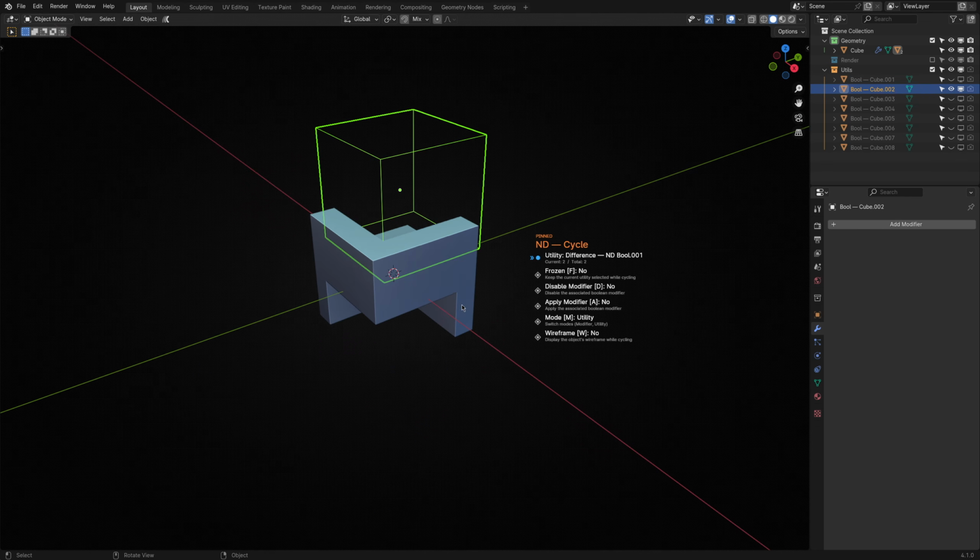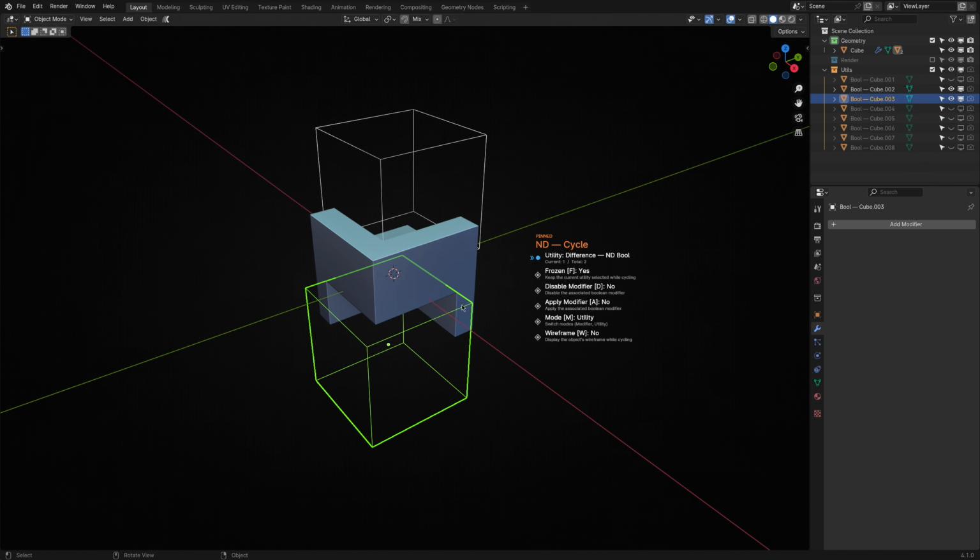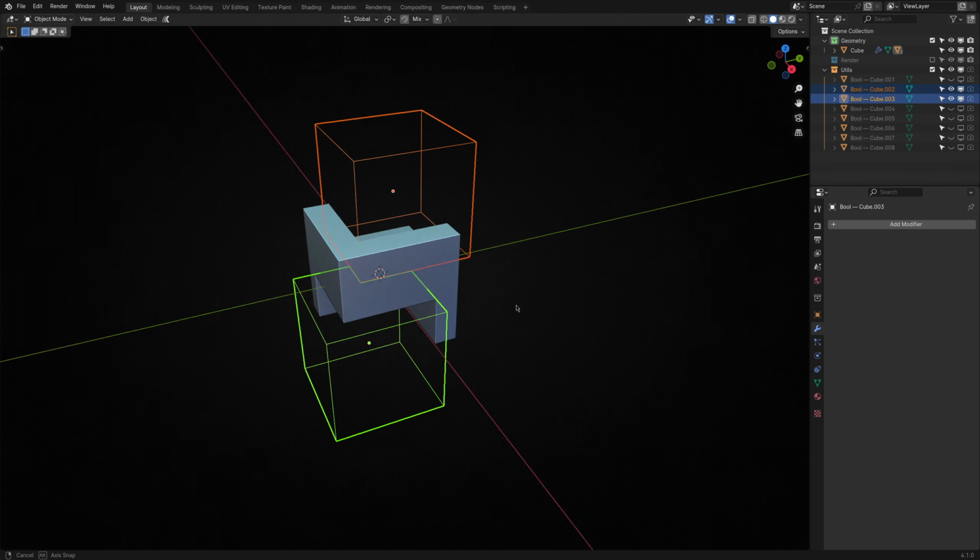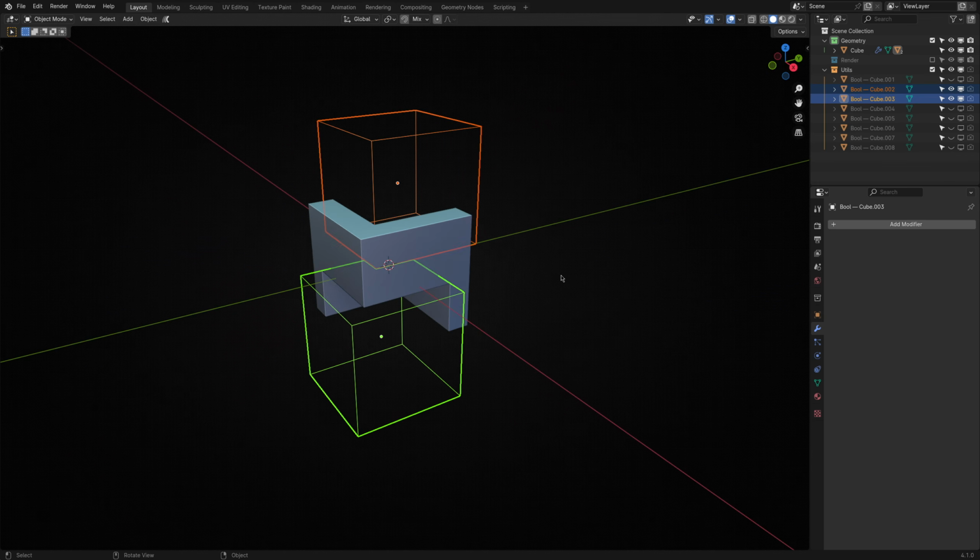While cycling through the utils, you can also hit F to freeze them. In this case, freeze refers to ensuring the util remains visible while continuing to cycle through the remaining utils. When you confirm and close the operator, whichever util is selected will be selected along with any frozen utils.